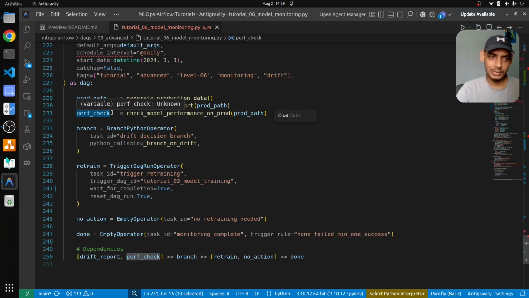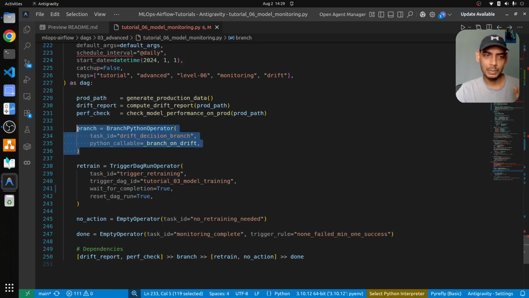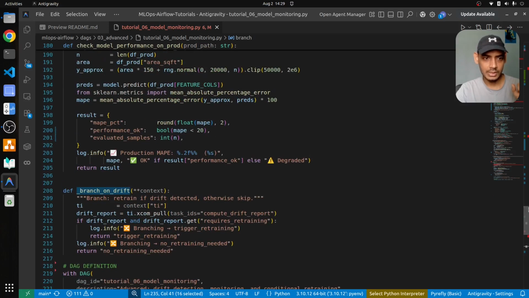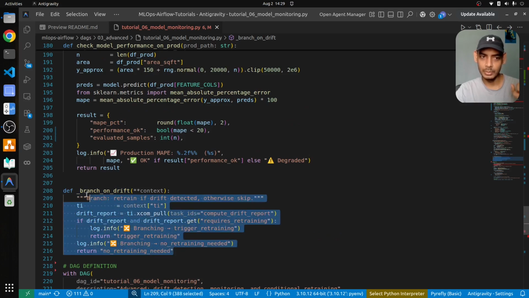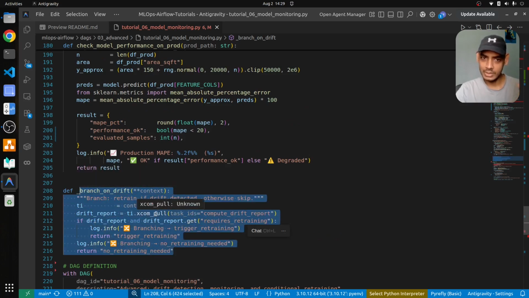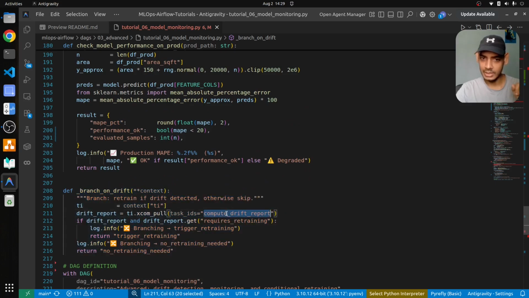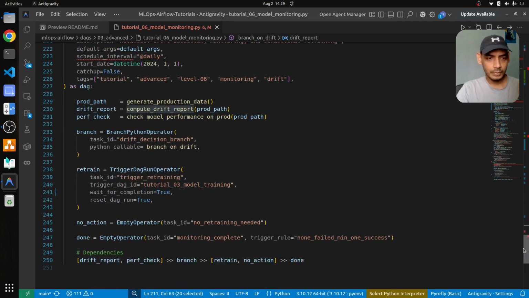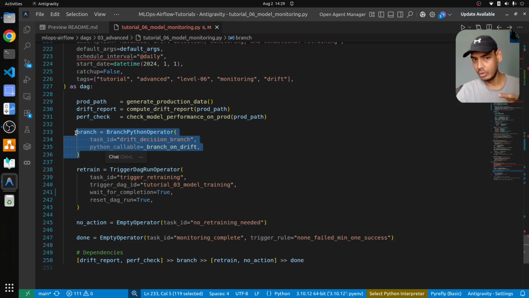Once we are done with this, then we'll be performing the branch Python operator, where we'll be calling this specific function branch on drift. If you go and see this one, this is the function that will be called, and this specific function will take the input from the previous task. So this is the task that it has to pull the data from, which contains the drift report. This is where we understand whether we want to retrain the model or not.